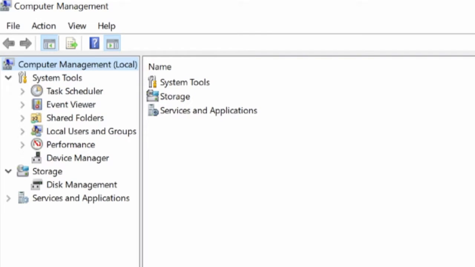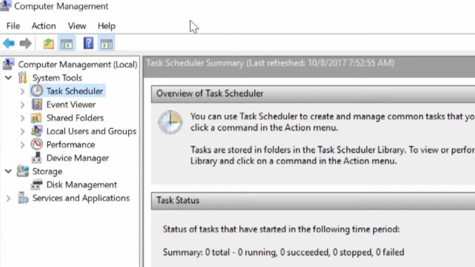Underneath this menu, we have System Tools. Let's do a rundown of each of these submenus. Task Scheduler. This lets you schedule programs and tasks to run at certain times, like automatically shutting off the computer at 11 p.m. every night. Event Viewer. This is where our system stores its system logs. We'll do a deep dive on this tool in an upcoming lesson.